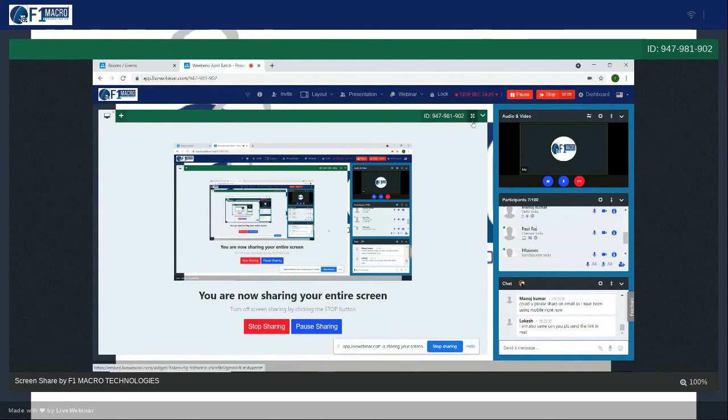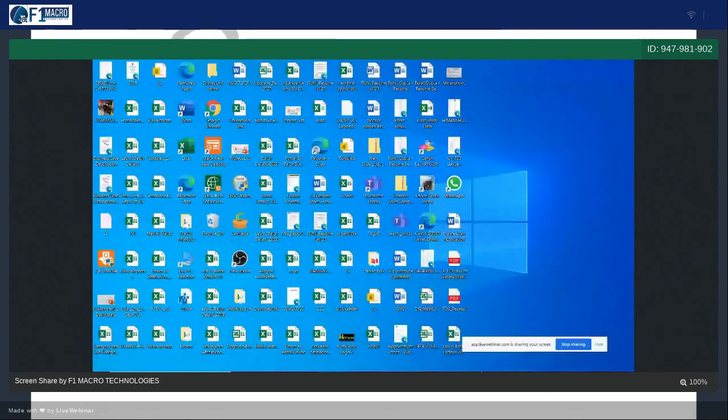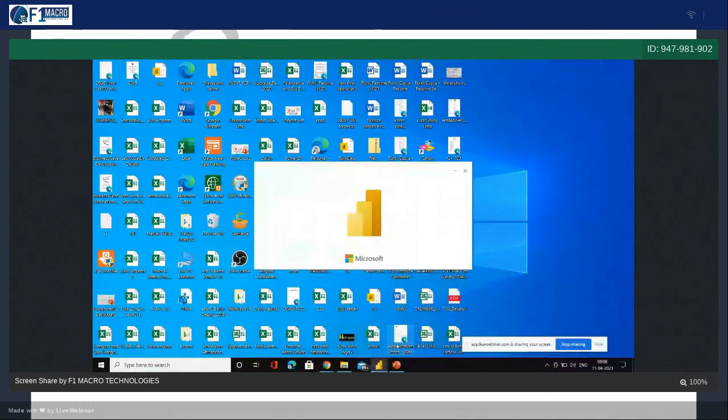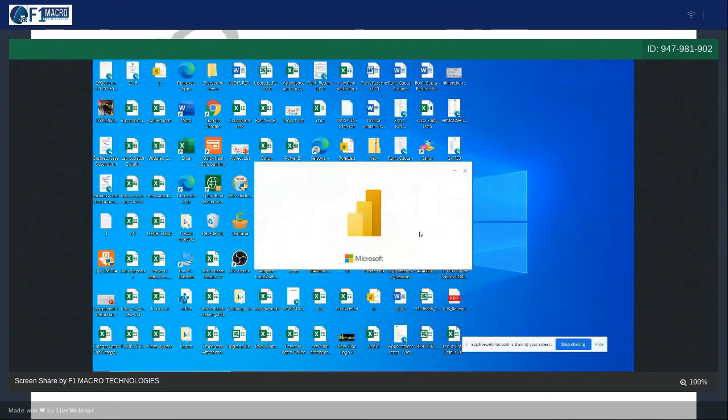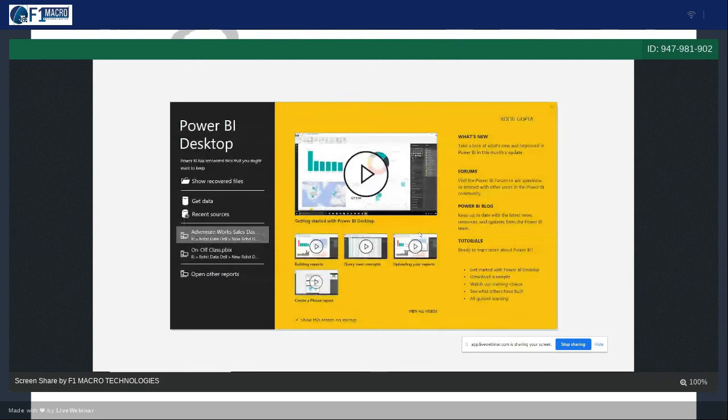Now I will talk about Power BI Desktop, guys. So this is the Power BI Desktop. It's opening. This is how Power BI Desktop looks like.